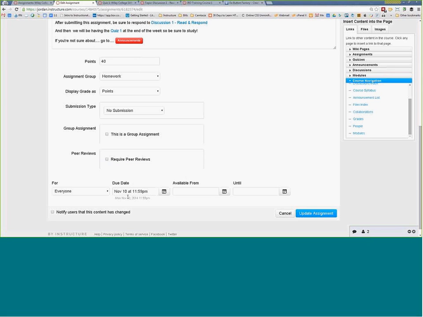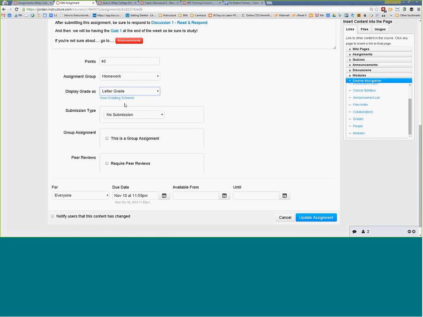You'll have the opportunity to add the due date at the bottom. I already have this in the right assignment group. I showed you guys the assignment groups that we created. And how do I want to grade the students? Am I going to grade them on points, percentage, complete/incomplete, pass or fail, letter grade, or GPA scale? I'm going to do a letter grade.